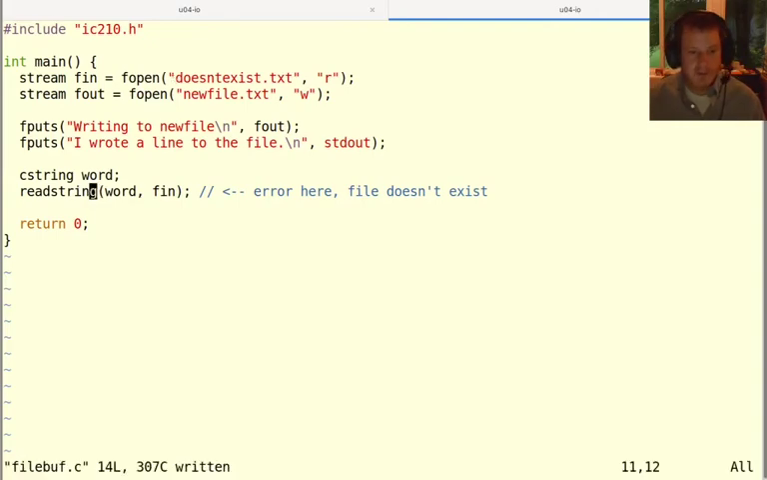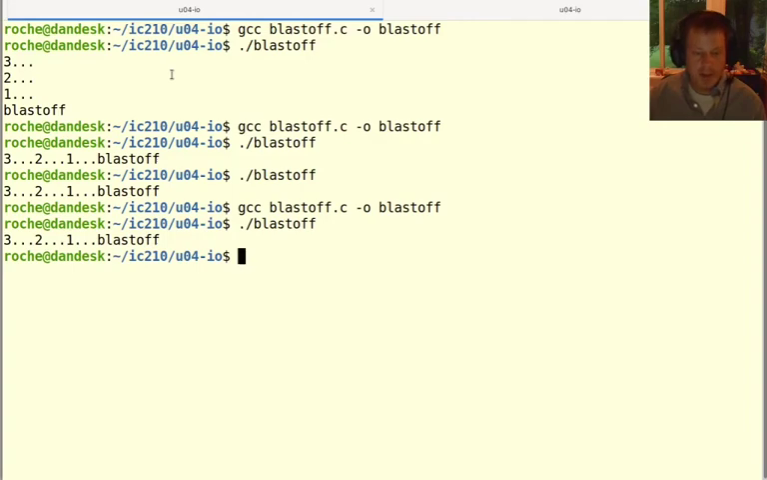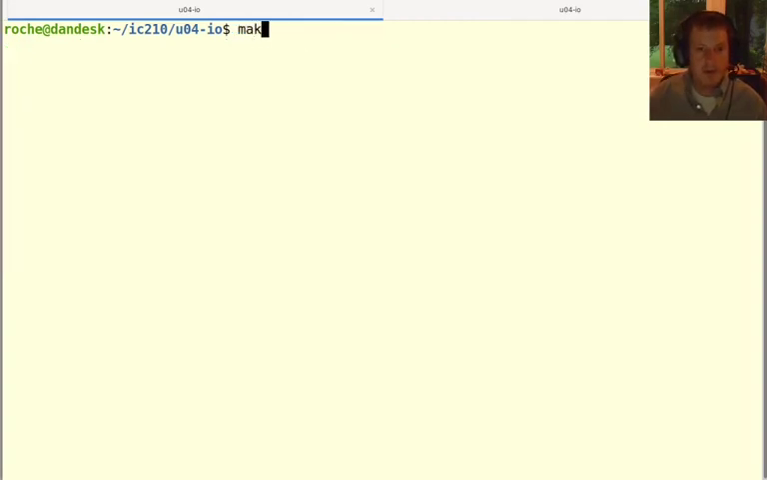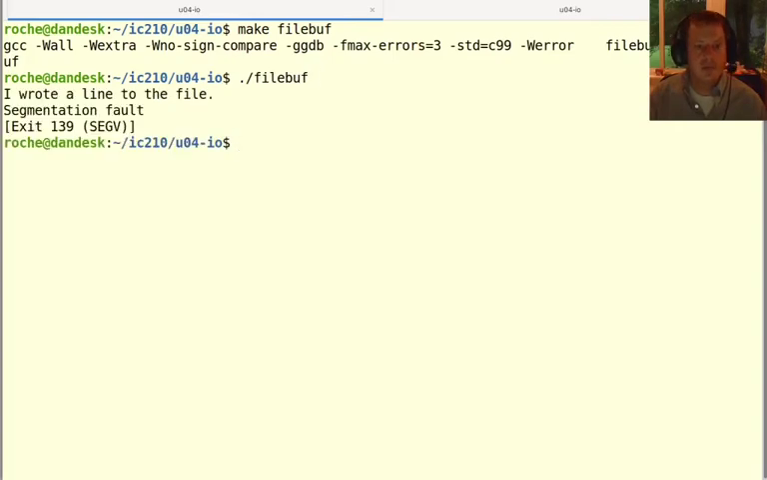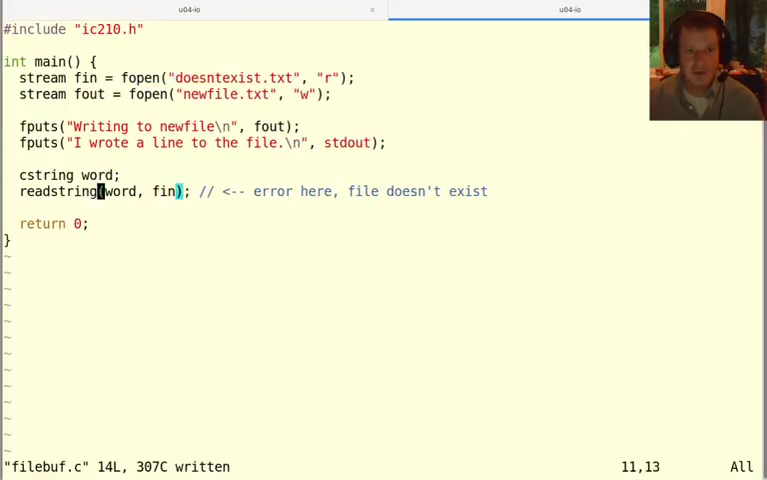So let's see what happens when I compile and run this. I'm just going to run the shortcut with make filebuff. There we go. And now when I run it, it says that it wrote to the file, and then it says there's a segmentation fault. The segmentation fault is caused on this line.